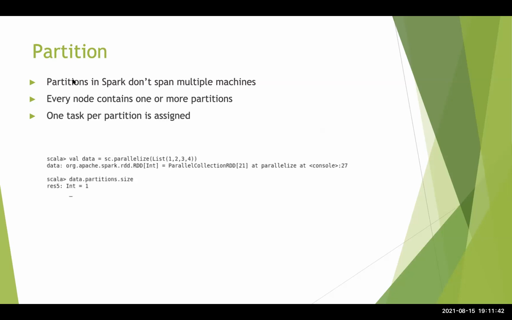This is what I explained earlier. Partitions in Spark don't span multiple machines. Every node contains one or more partitions. So one node can contain one or more partitions, but one partition cannot cross the boundary of a node. This I already said, one task per partition is assigned.